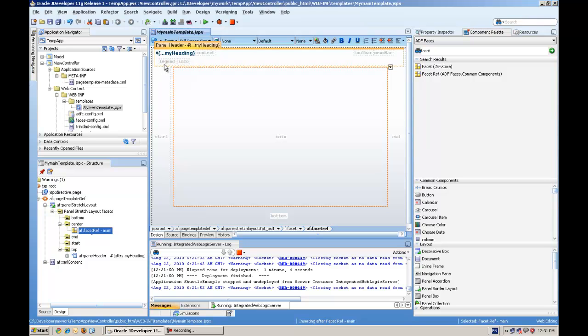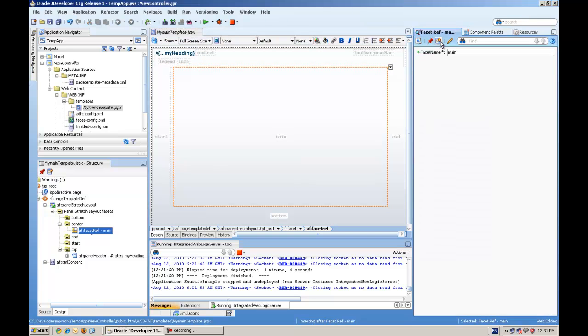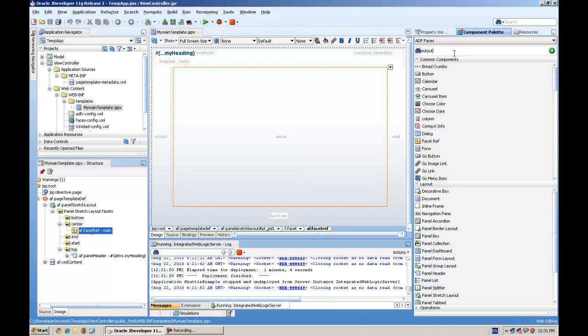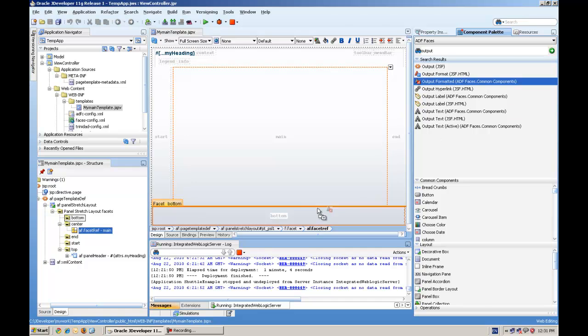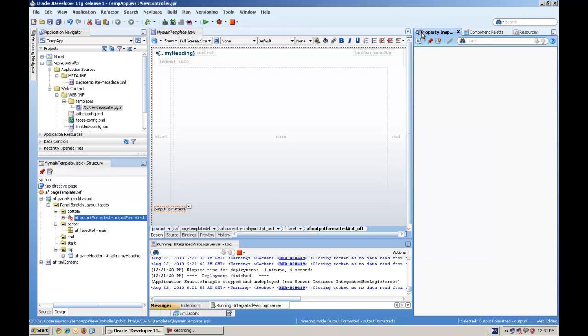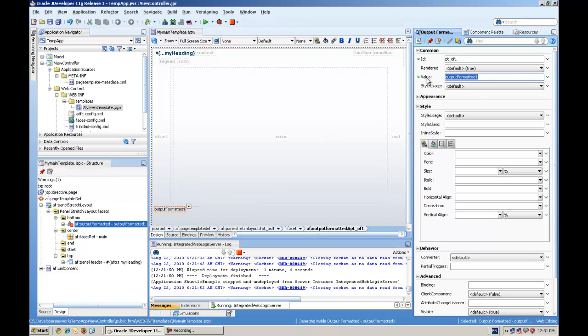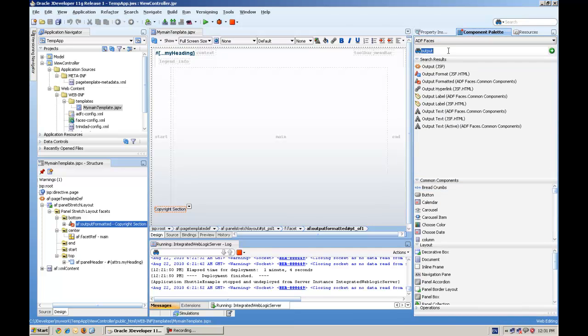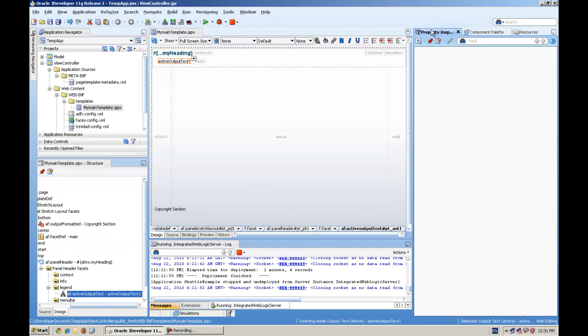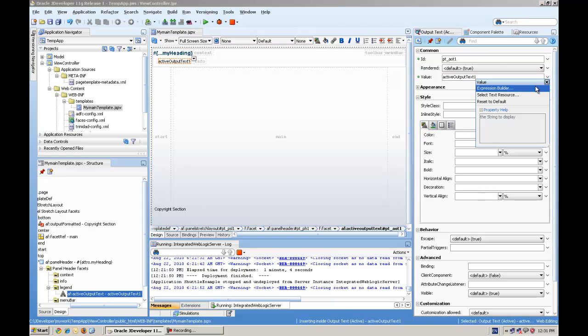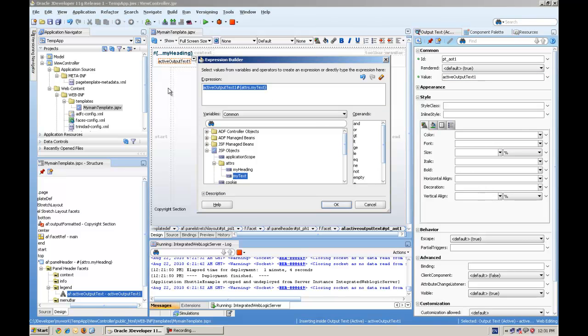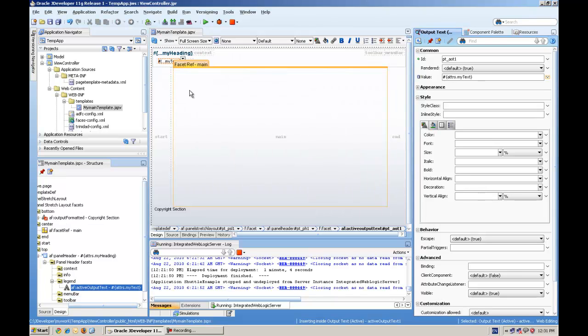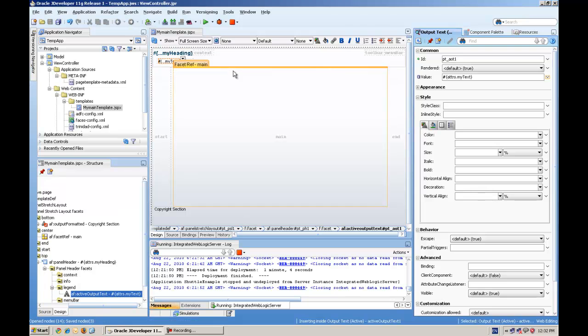Let's put one output text at the bottom, a formatting output text. This could be our fixed text or a copyright section, you can say. Or you can use another output text in the legend area, and we could use this as another attribute, my text. Okay, and our template is ready.